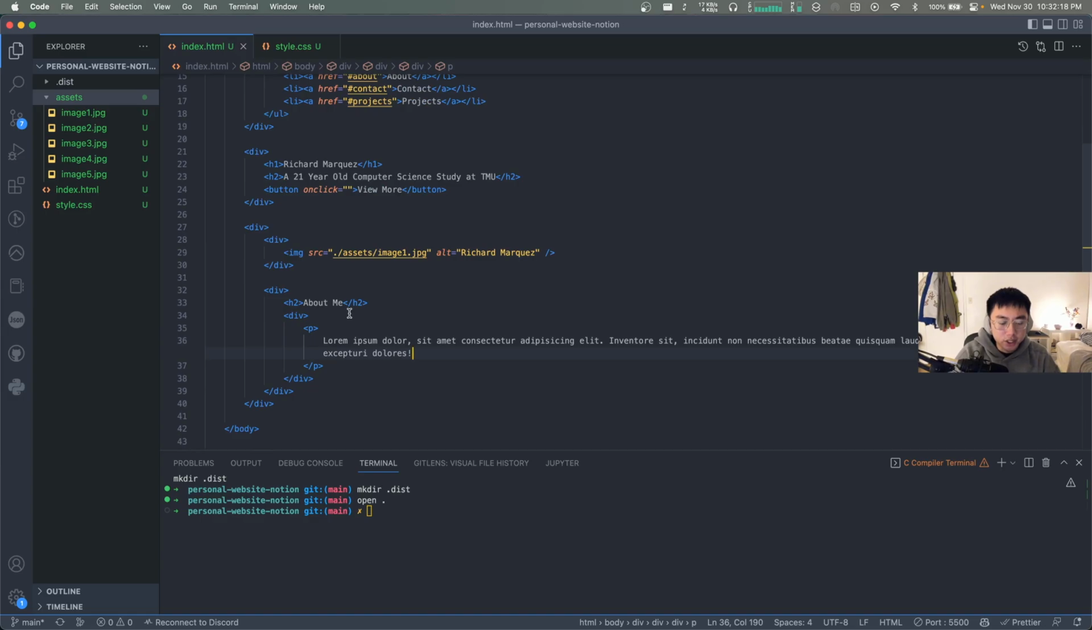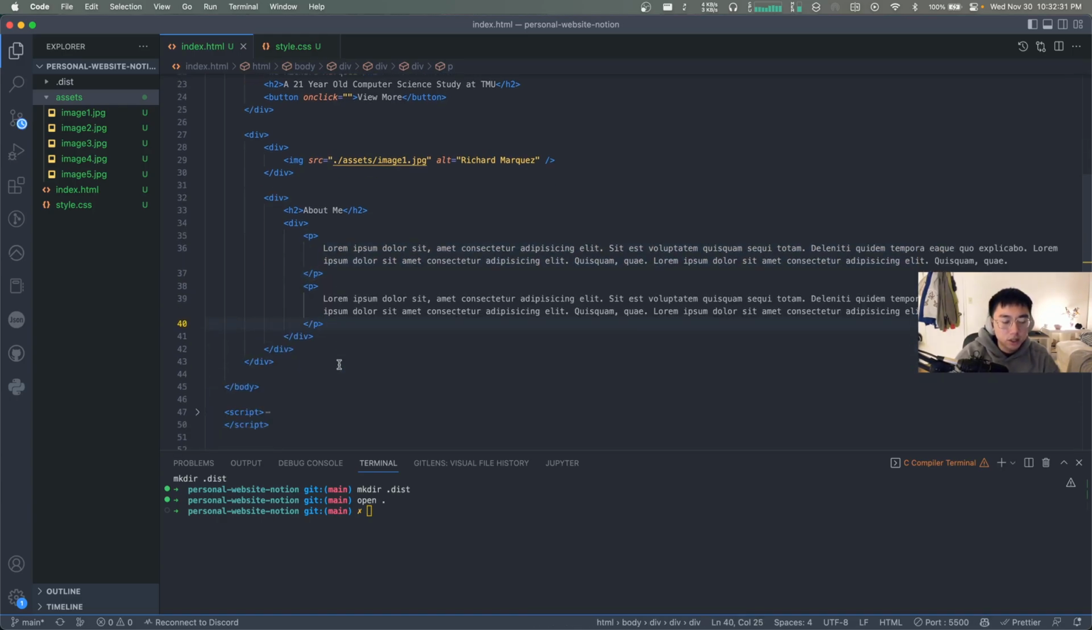So again, what I just did is I used a web extension to create some filler text. There's nothing else to explain. I'm just going to add some content, add this, and style it later. But for your actual website, you should definitely write some real stuff in here.